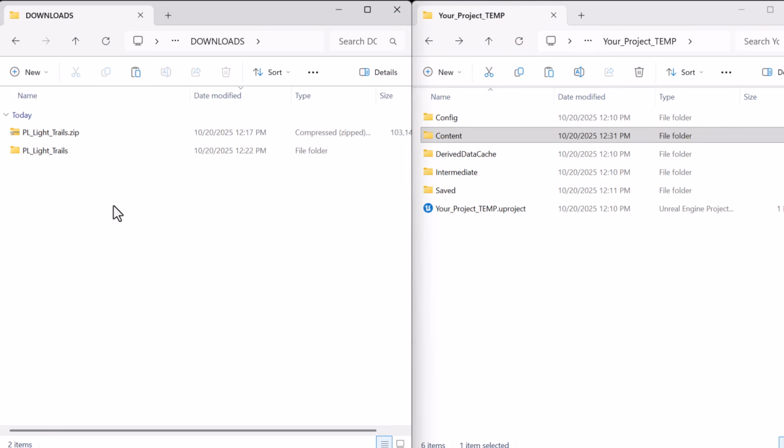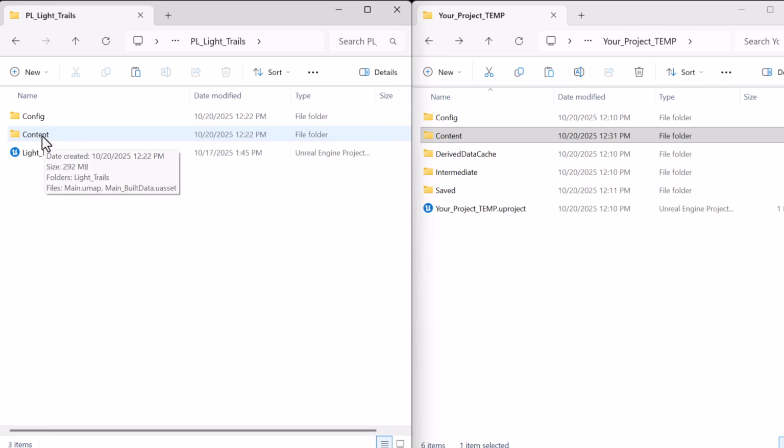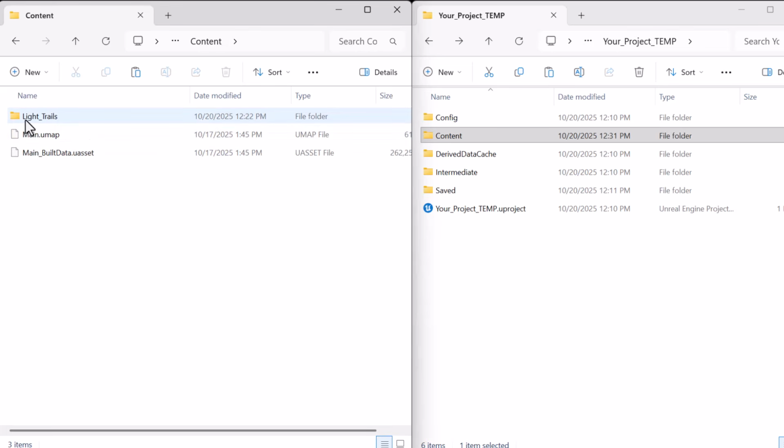Once you've downloaded and unzipped all the files, head into the PL Light Trails folder, and in there you're going to find a whole project setup. What we really want to pay attention to is this Content folder. So head into that, and you'll see this folder called Light Trails, which contains all of the Niagara systems we need to move over to our project.